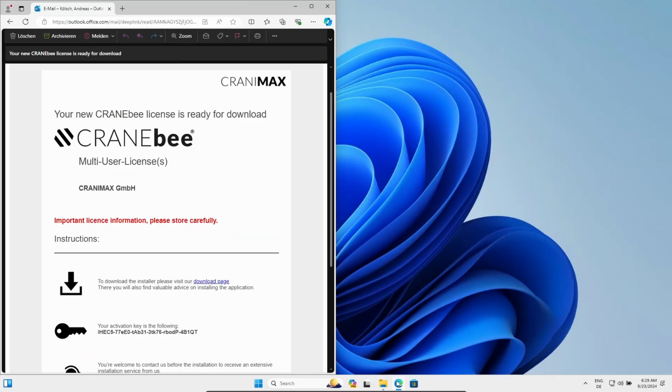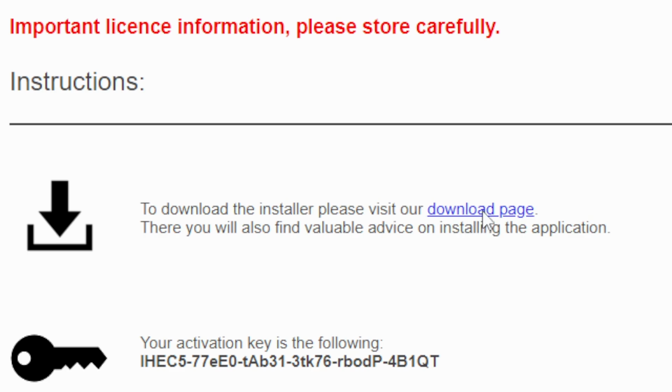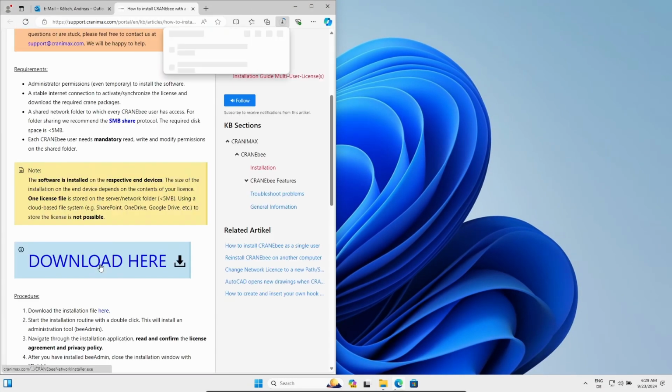Right, after all this information, let's get started with the installation. After you get the delivery email, click on the link inside. You will be directed to the download page on our knowledge base. Click on Download here to download the latest version of the installer.